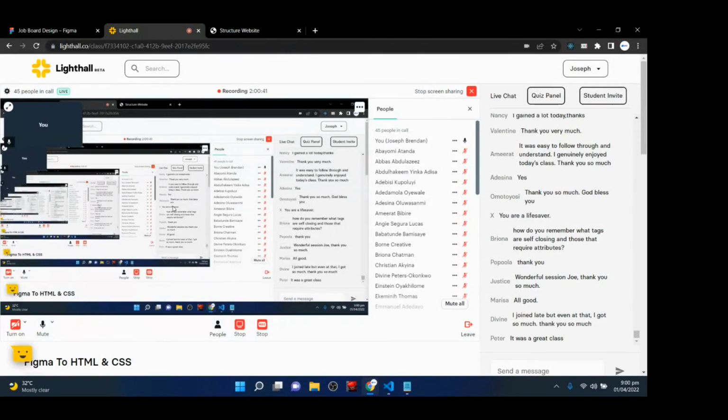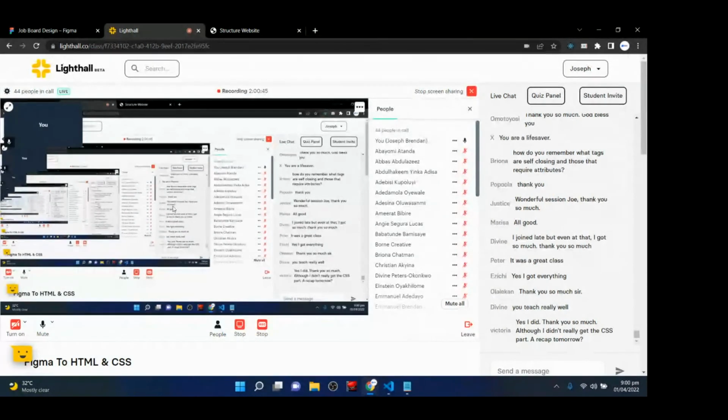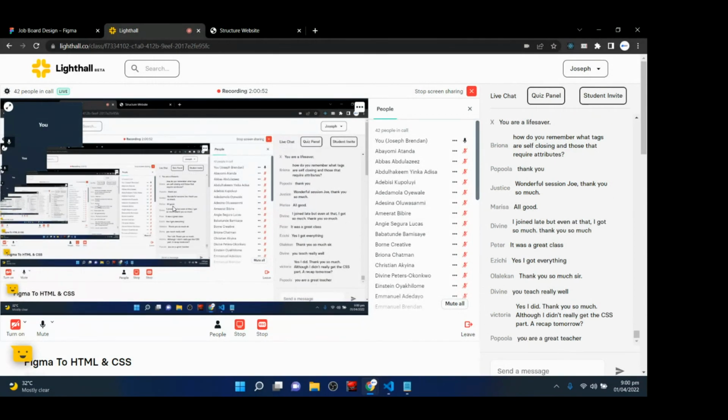How do you remember what tags are self-closing tags and those that require attributes? Now, Brianna, don't think about that much. Just create the tags with the tab key. It's going to self-close itself if it's a self-closing tag. So you don't have to worry about that. As we get to design more, as we get to build more, you will get to understand the tags that are self-closing tags. There are not many tags actually, just a few tags are self-closing tags. Many other tags are opening and closing tags. So you won't have to worry yourself about that.